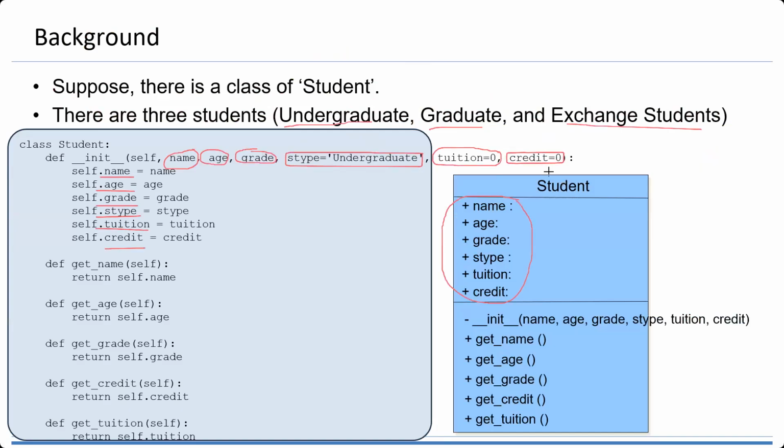This is the class diagram. The class name is student. And we have the attributes name, age, grade, S type, tuition, credit. And the methods that we have are the constructor, get name, get age, get grade, get credit, get tuition.